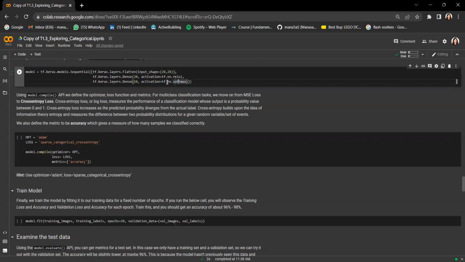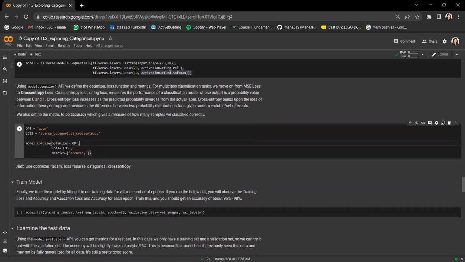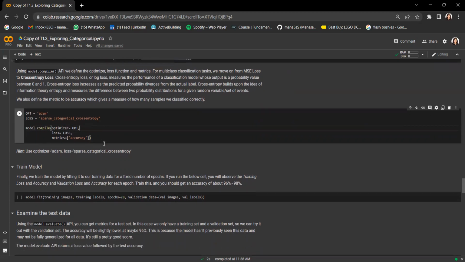And that's what the softmax activation function does here. It converts the output values from the previous layer into a probability distribution. And cross entropy loss works on different distributions and measures the similarity between distributions.